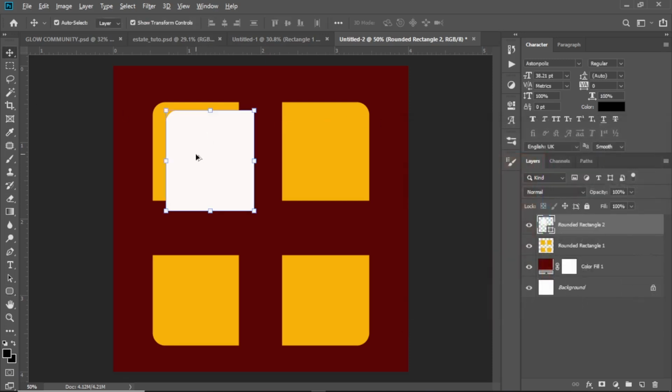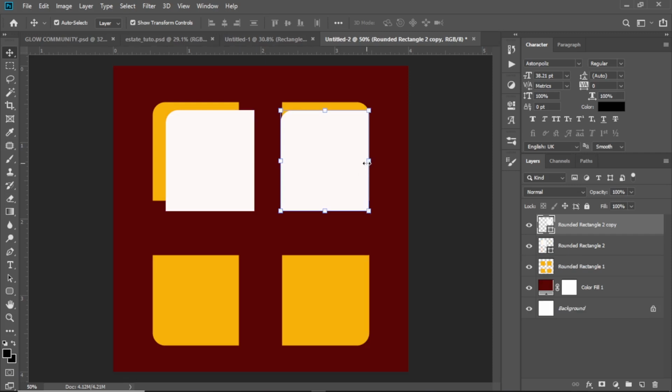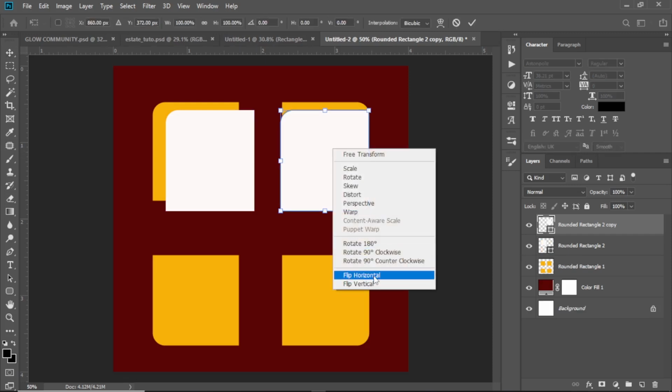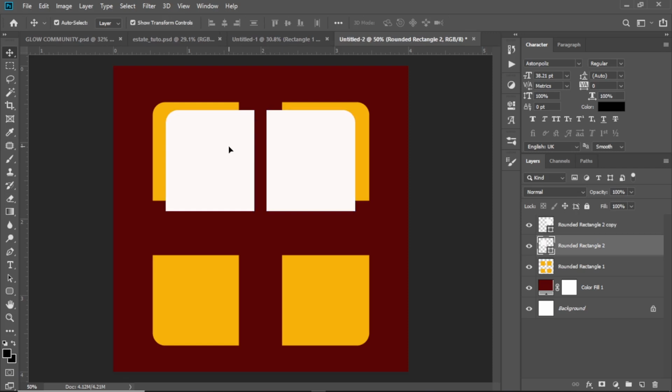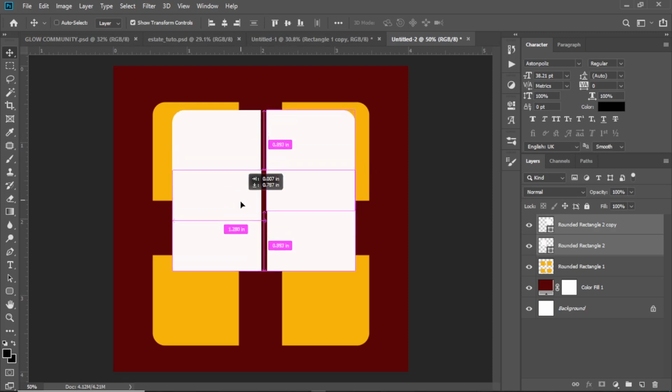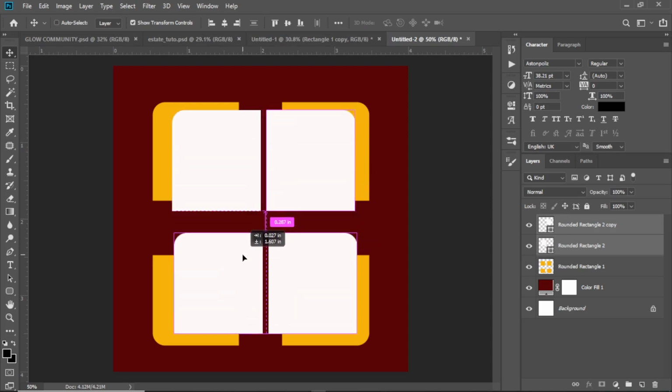Duplicate this layer by holding Ctrl or Command and G on your keyboard to the other side. Click on the transform point, right click inside and flip it horizontally, so that it comes and aligns at this particular position. Okay, so take your time and arrange them. You can reposition this one too to close the gap a bit. Better still, you can go back a little. Yeah, so let's duplicate these two layers to the bottom part and then apply the same thing. So you have something like this as our shapes.